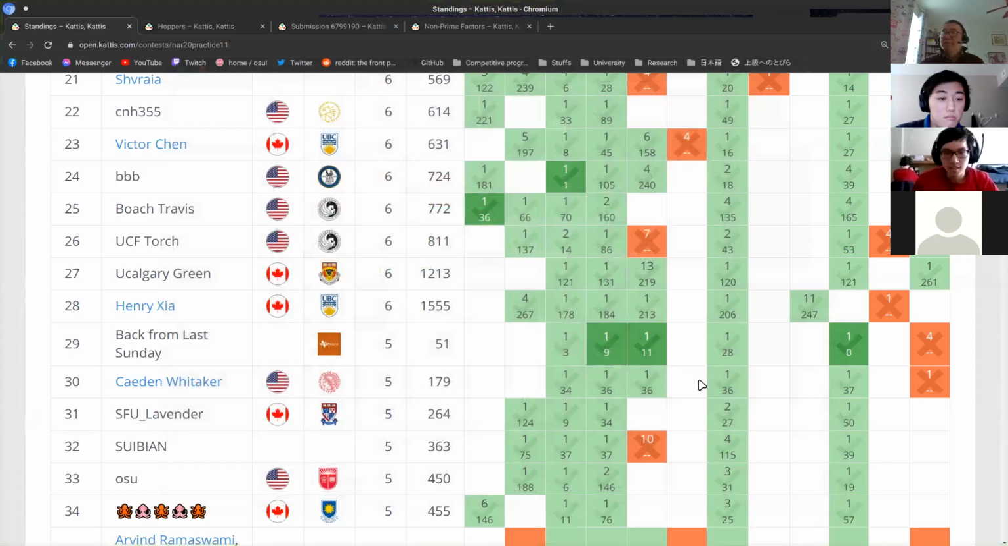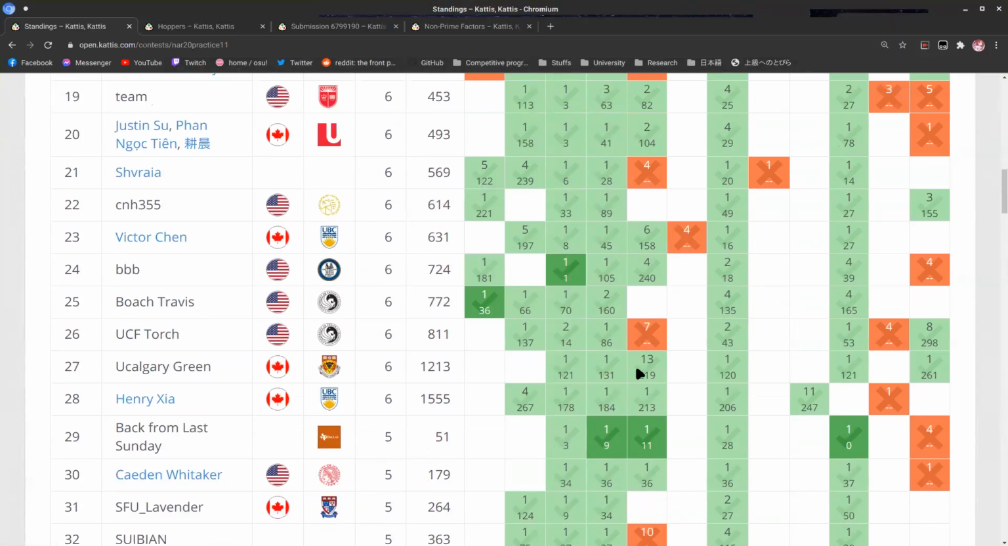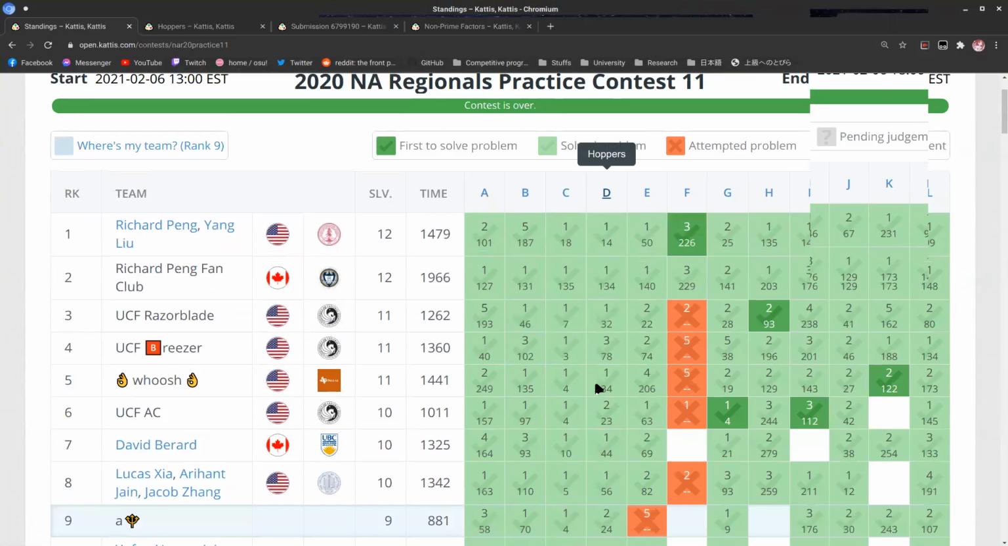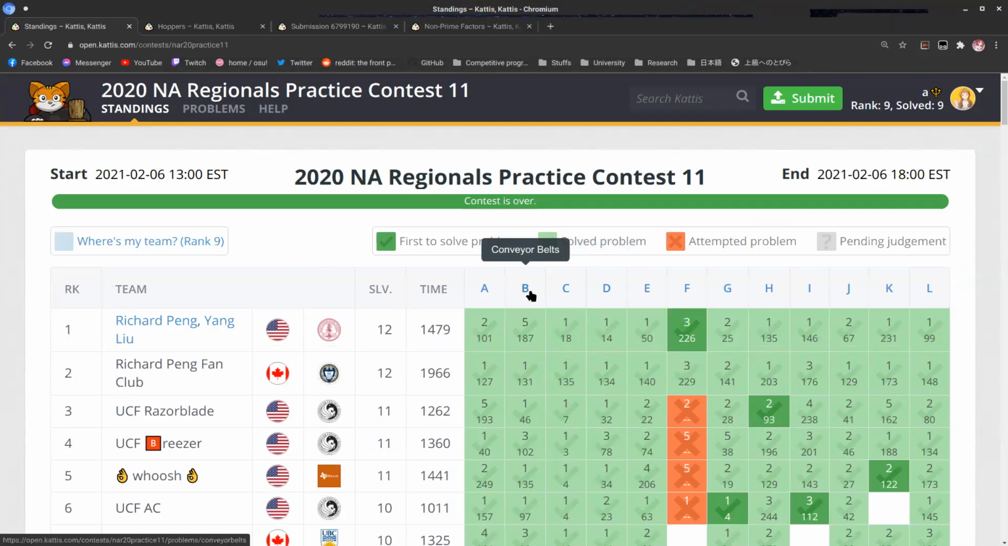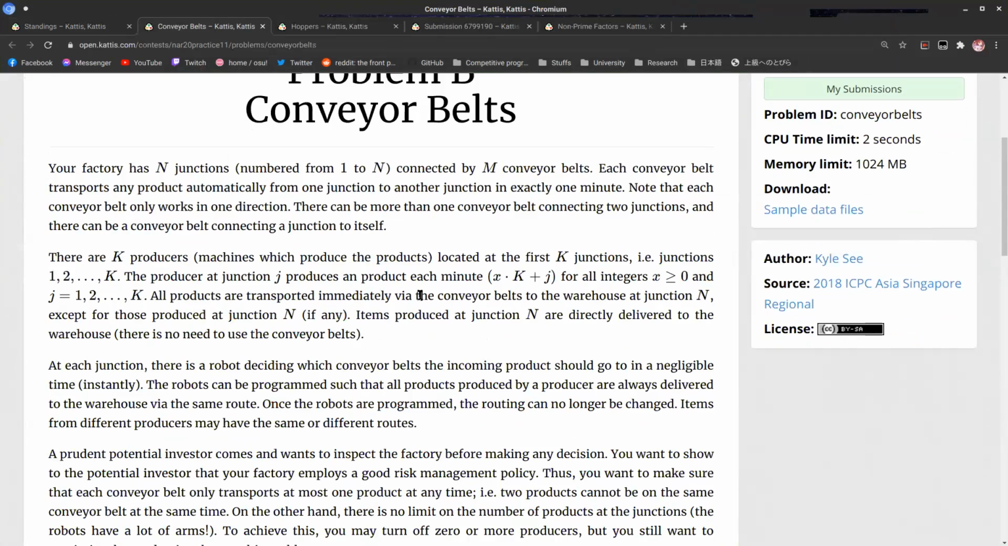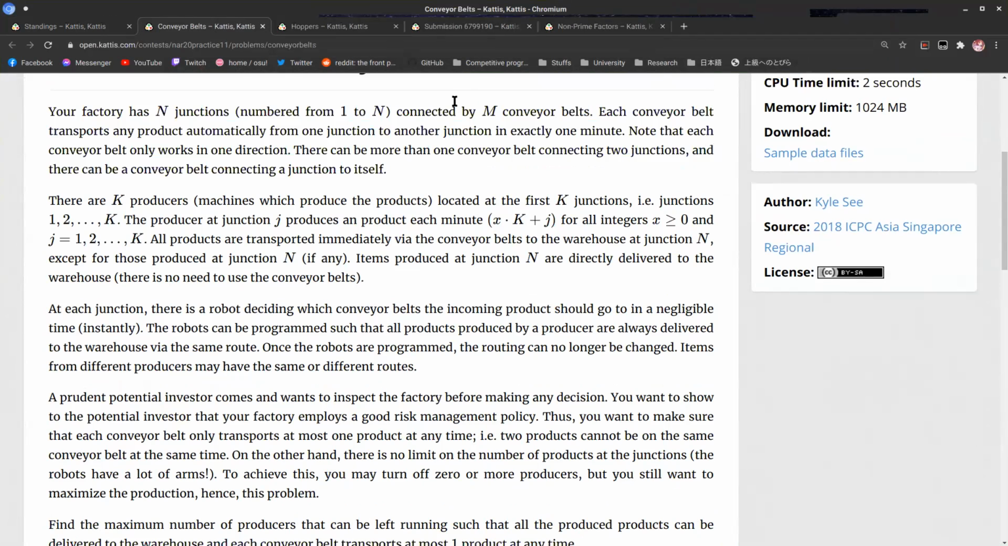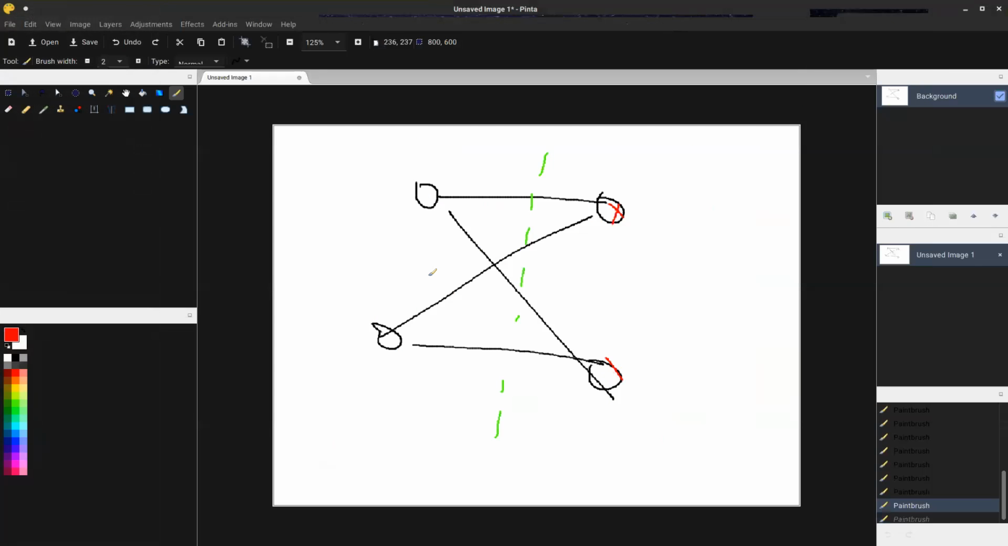Okay, so E is the easiest next problem. I think I will talk about B first. I think personally A is easier for me, but B is more standard. Okay, so the problem is something like this.